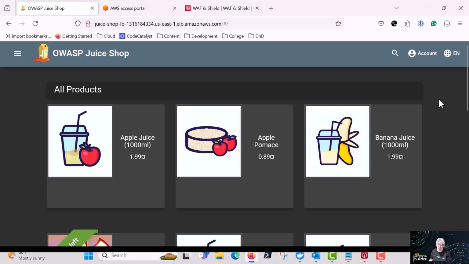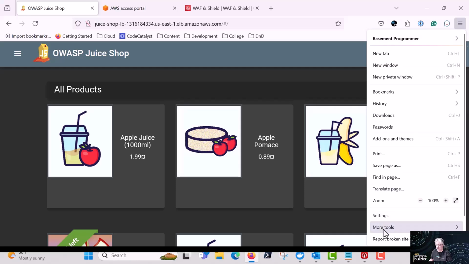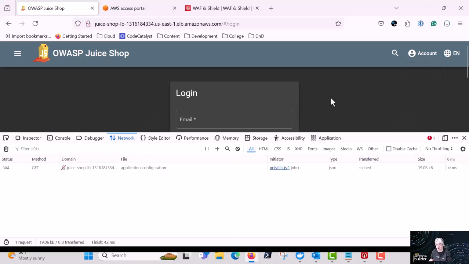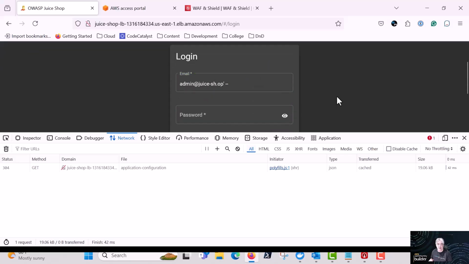All right, so what we're going to do is go back and try to make a new rule in the WAF. But again, first we have to do a little bit of reconnaissance to figure out what's going on here. So I'm going to open up the web tools again, and this is going to let me monitor the traffic coming in. I'm going to go to account, login, and put in my compromised username and my fake password.